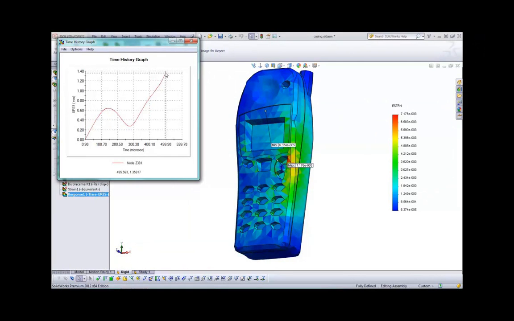So we can see here we actually probably didn't monitor long enough because it didn't settle out, but we're already at 1.4 millimeters roughly, or 1.35 millimeters. So in all likelihood, the screen is going to crack because of the deflection at this point, depending on what the other corners do, obviously.